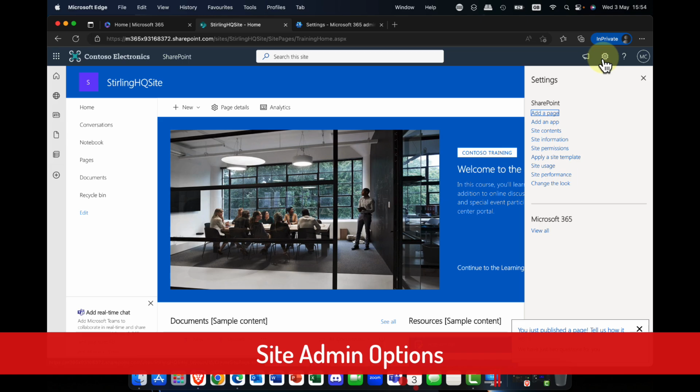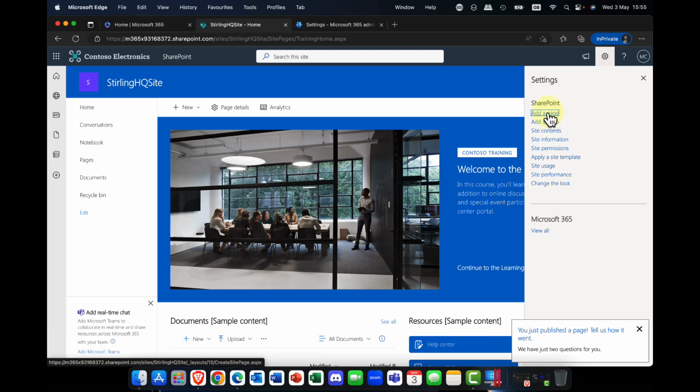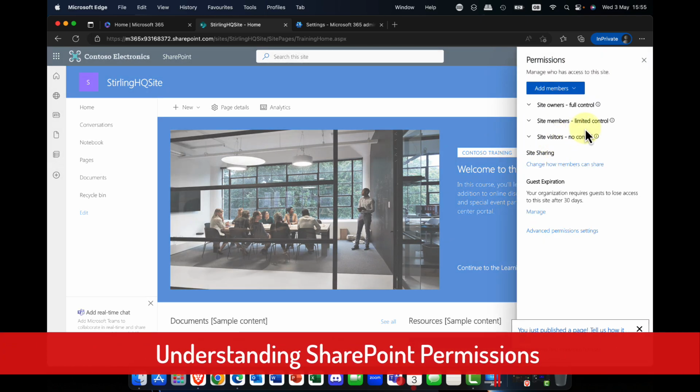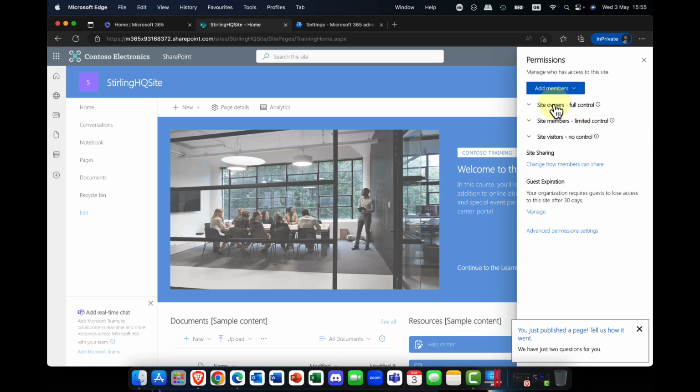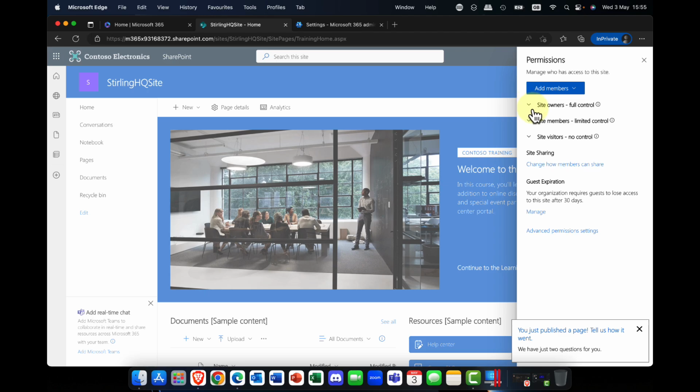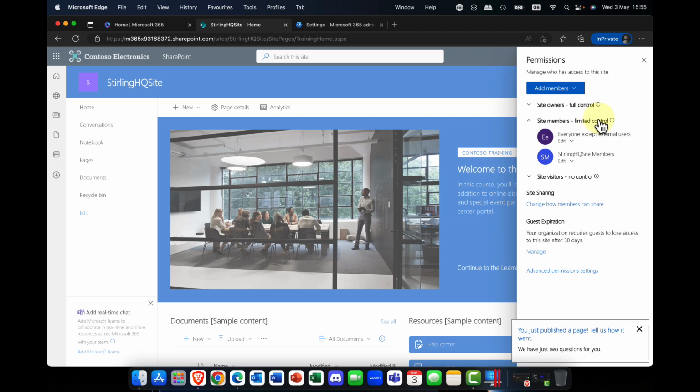So clicking on the little gear icon here, you can add an additional page to the site, add an app, view the site contents, and manage permissions. So for example, if I click onto permissions here, a very important concept in SharePoint is understanding the different permission levels. You have site owners who essentially have full control. So I can go into site owners and add in additional owners if I want to. A site member has limited access. In other words, you've got edit access, you can add content and so on.